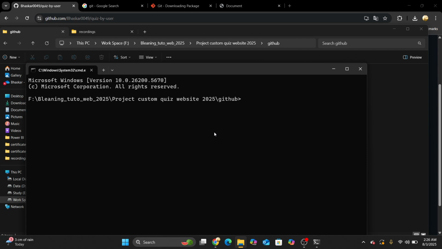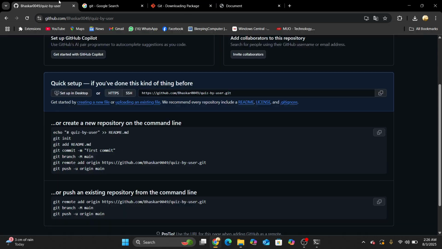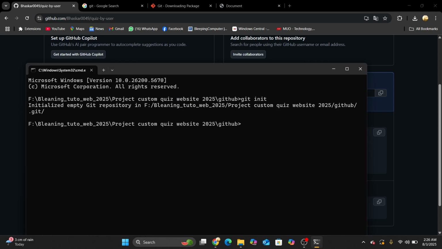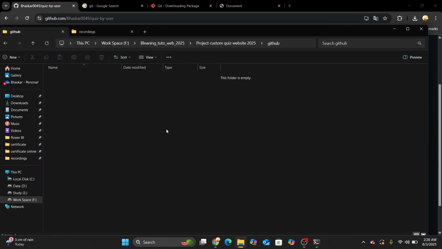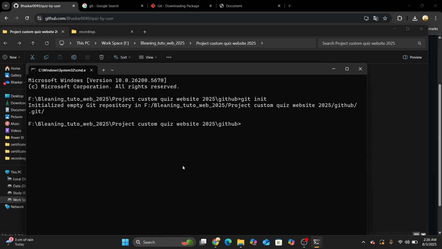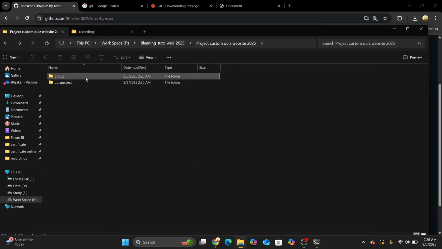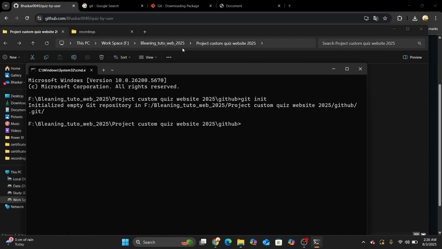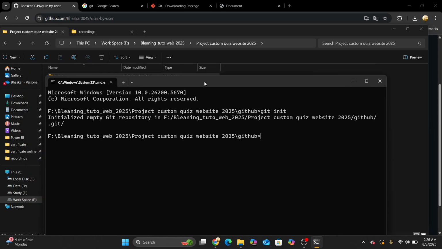Now first type git init. You can see here also git init. So I just copy it, git init, and paste it here. Here you can see it says initialized empty Git repository. After that, you have to paste your project inside the GitHub folder.